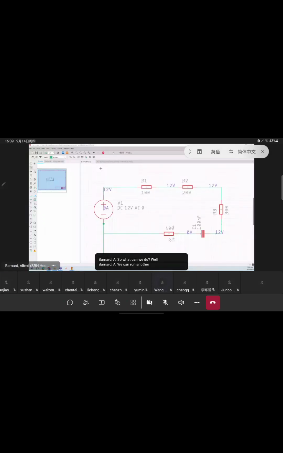So what can we do? Well, we can run another type of simulation. To do that simulation, we add in voltage probes. I've shared my screen once again. Up top here, we've got a voltage probe. This is the voltage probe. I can click on it. Let's say I click on the voltage probe here. No, actually, I don't want that voltage. I'm more interested in this voltage.